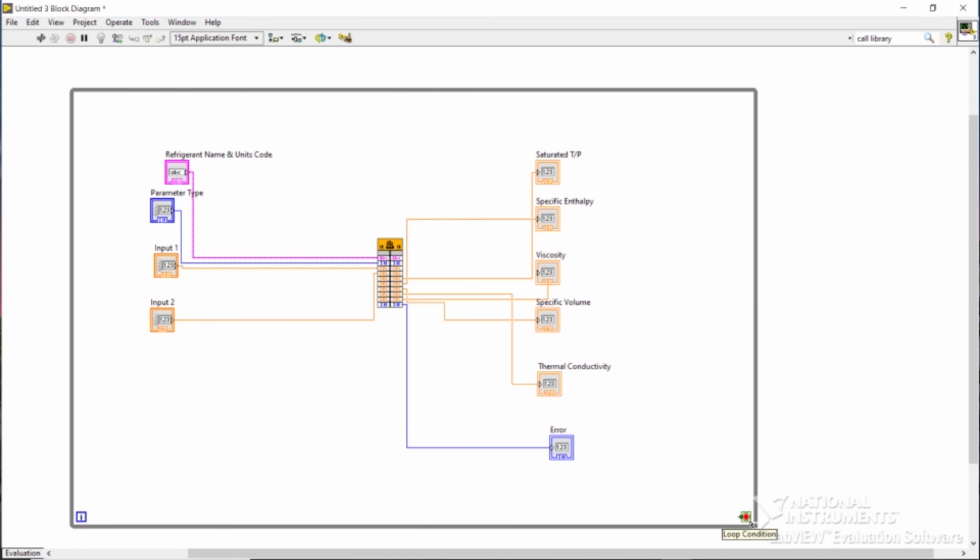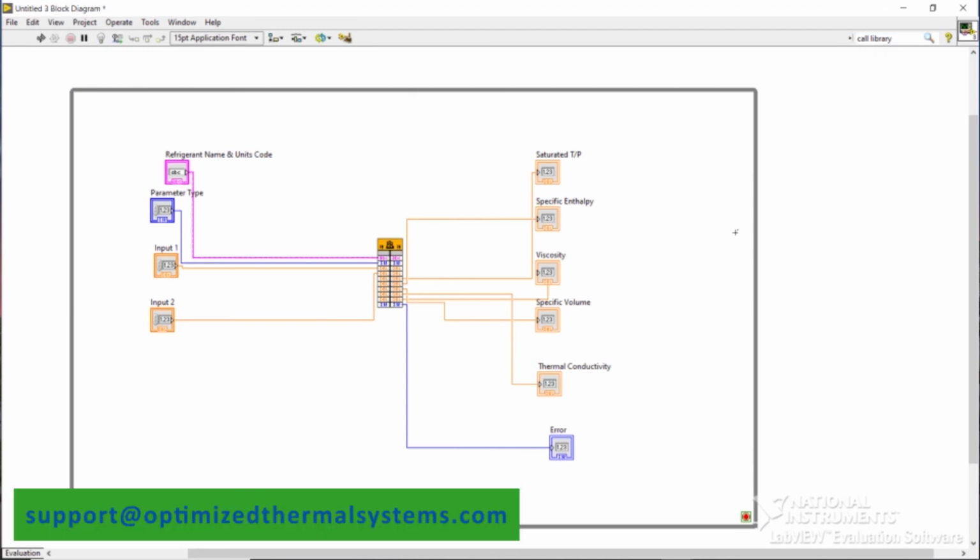For more information on LabView, you can look in the Help tab or type any specific objects into the search box. And for more information on XProps and LabView, you can consult the XProps help file or contact support at optimizedthermalsystems.com.